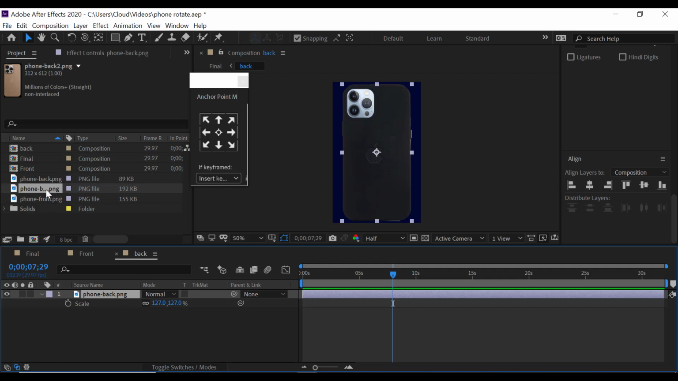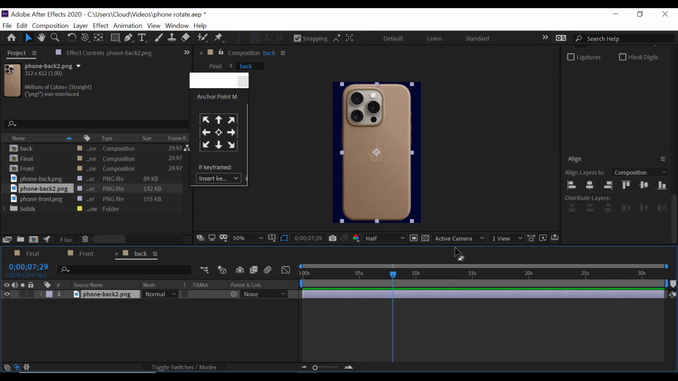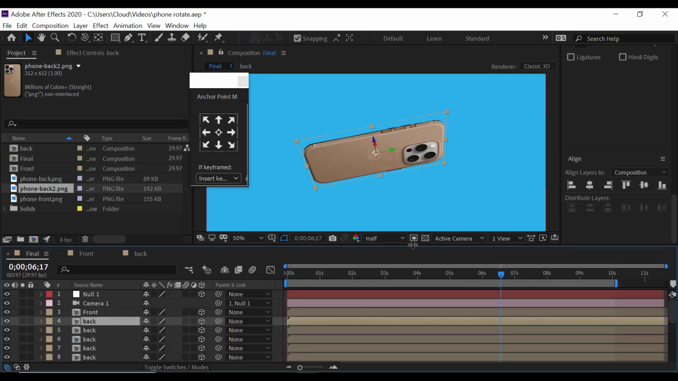Is it 2? Let me expand this to see. Okay, it's phone back 2. Right, so whilst I select this and select this, I press Alt and drag it on top of it, while still pressing Alt on my keyboard. It replaces it automatically with the same property, the same size, the same animation if it has any. Well, it has animation in general.